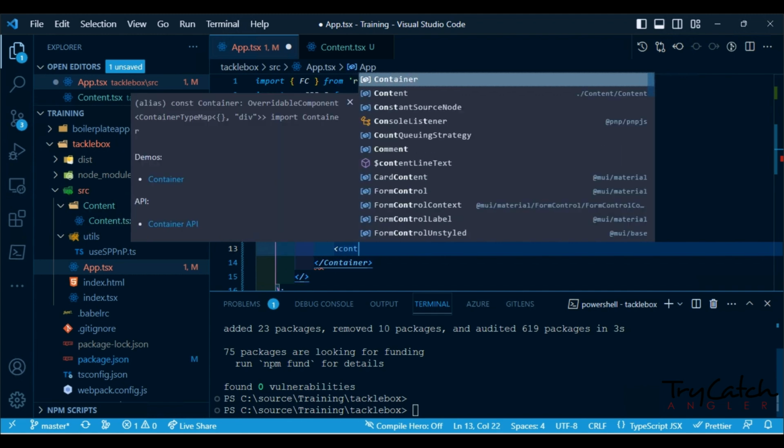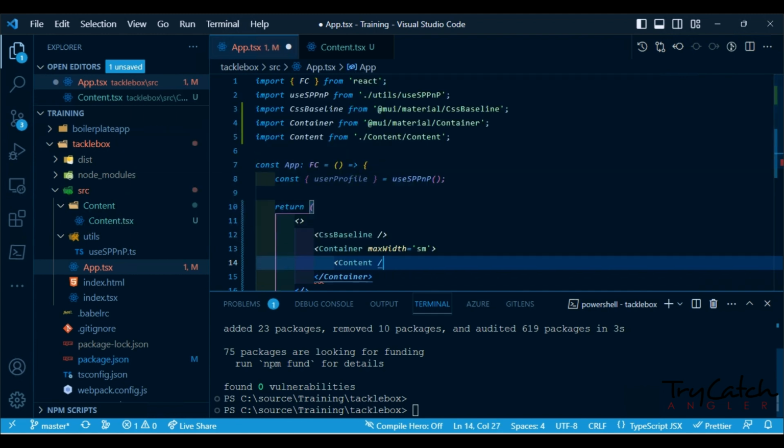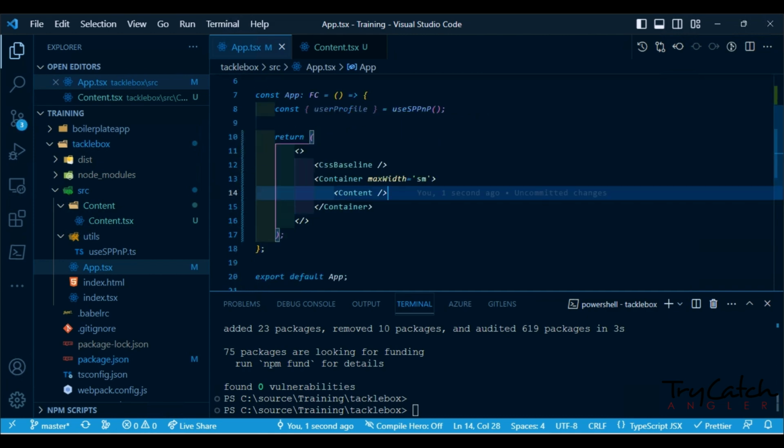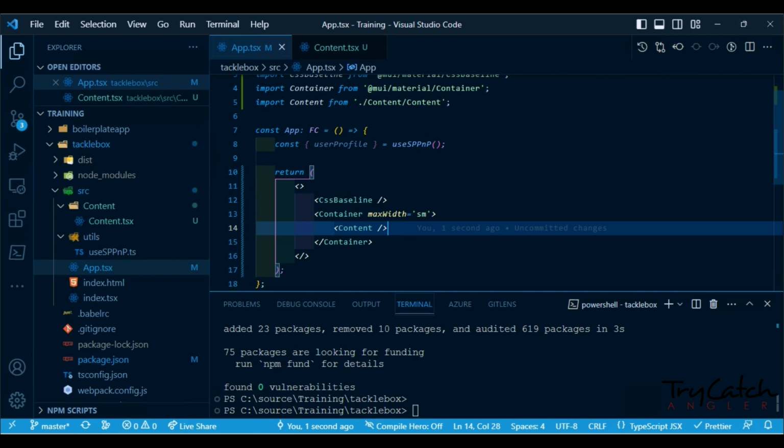So I'm going to bring in my content component, and that in a nutshell is working on the layout for our application.